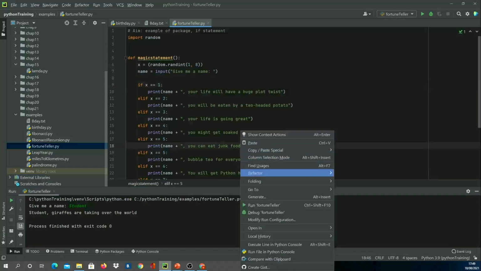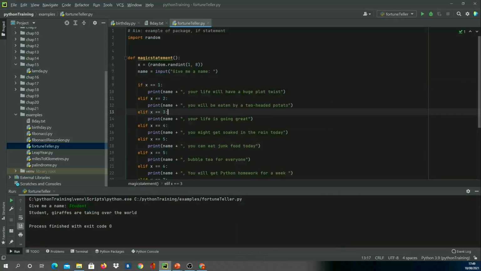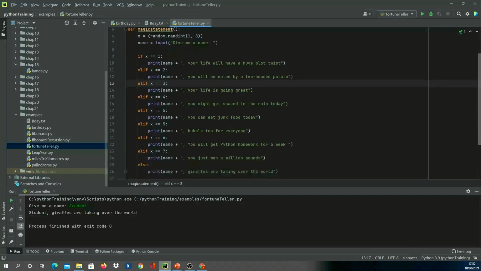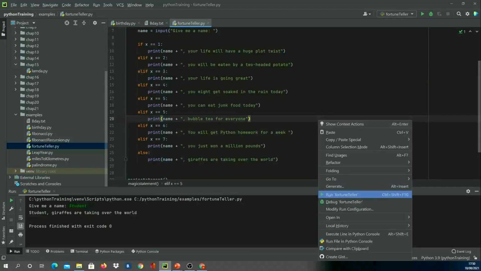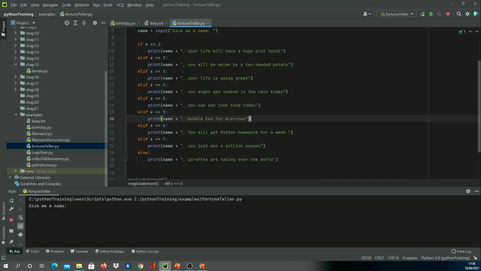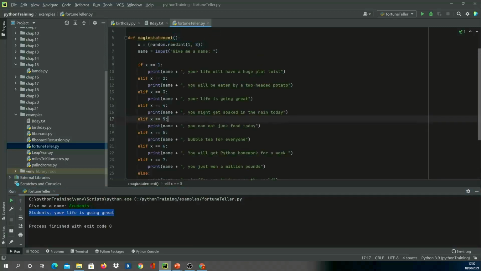Let's run it again and let's see. The number generated randomly was 8, surprisingly. Let's run it again, and again, students. Your life is going to be great. Wow, everyone would like to hear that, and there you go. So that's our example number 6, fortune teller.